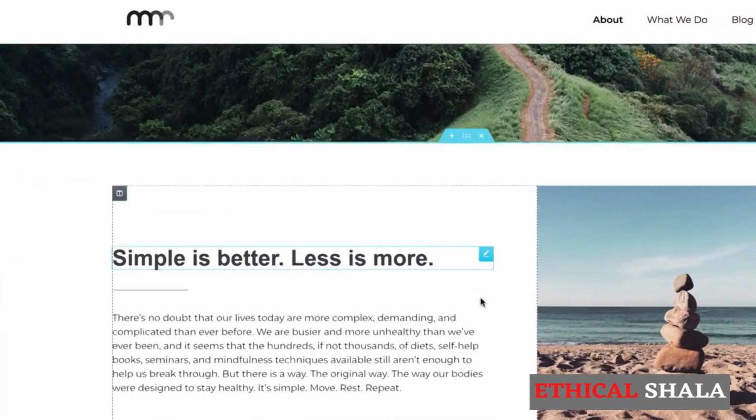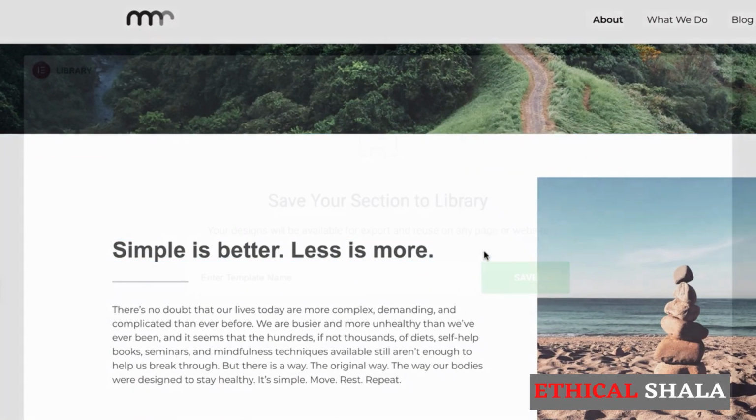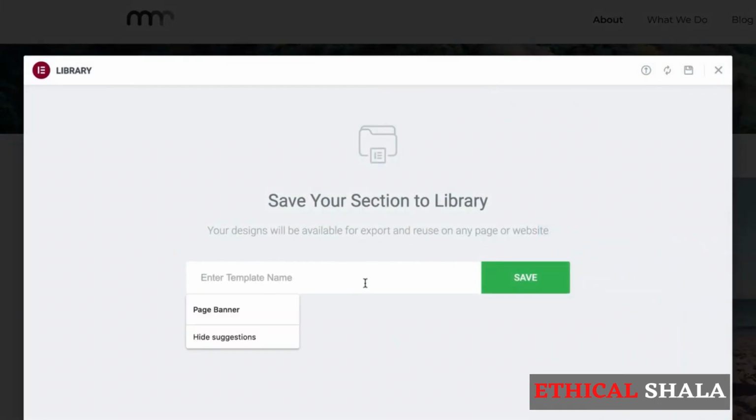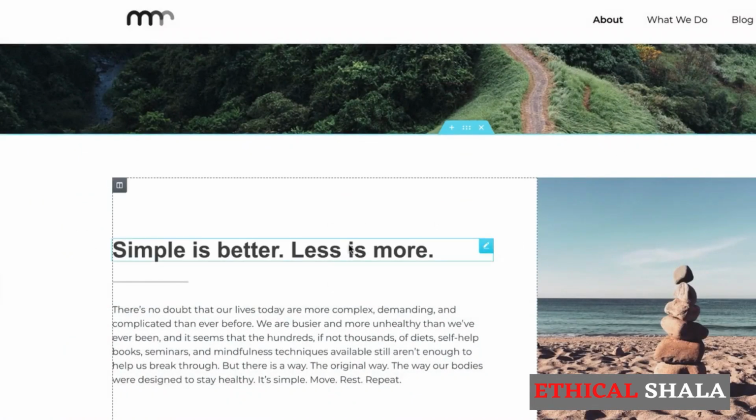And now we'll go down to this first segment. We'll do the same thing, save as template, and we'll call this a 2-column section. And we'll hit save. And there we go, we've got it added as well. Now this is awesome because we'll be able to use these templates in future pages. You can also save any sections you'd like as templates to use and easily copy from page to page.